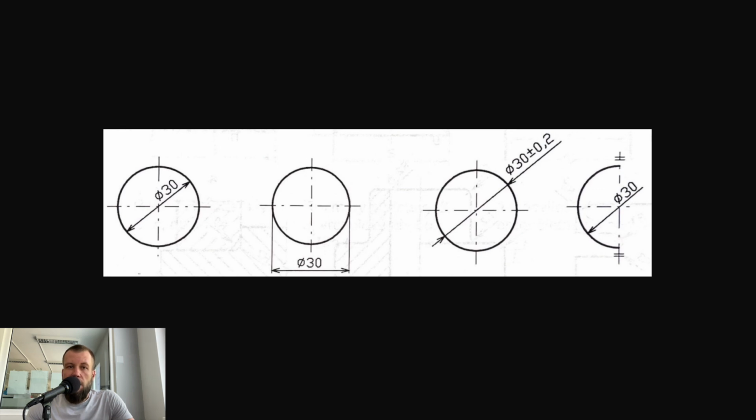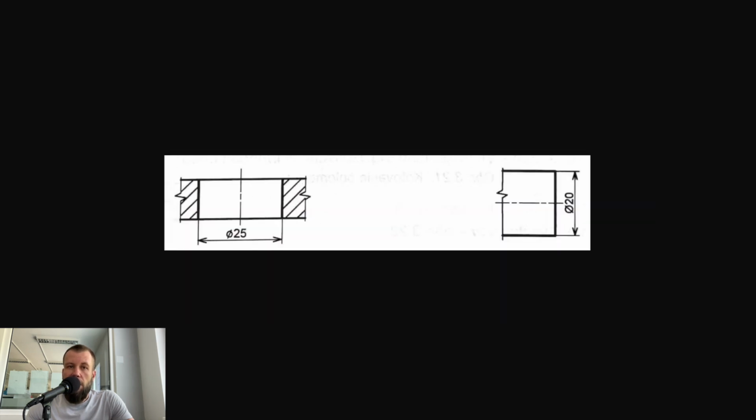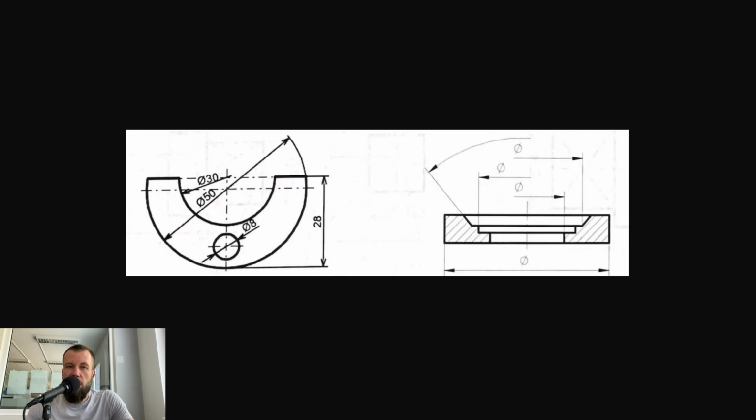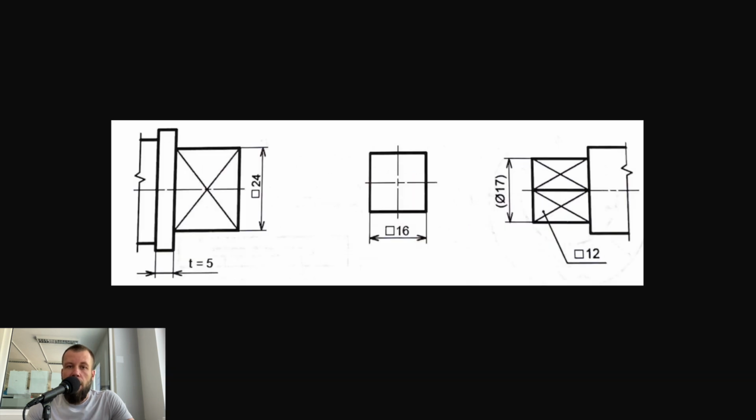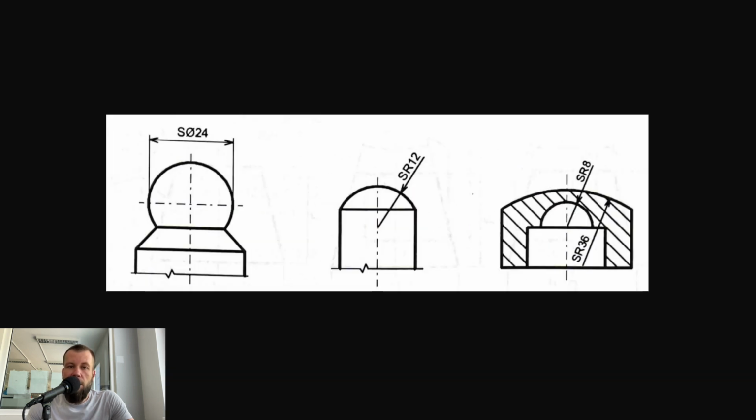A dimension is the distance between two elements or a distance of a dimensional element. Dimensions are one of the geometric data by which elements or components are precisely and exactly defined. A length dimension is the linear distance between two elements or the linear dimension of an element on a drawing.